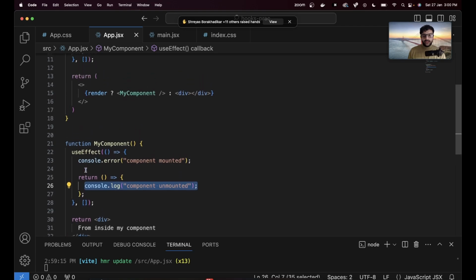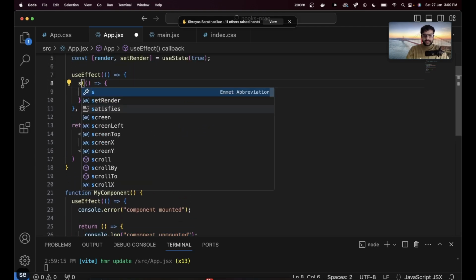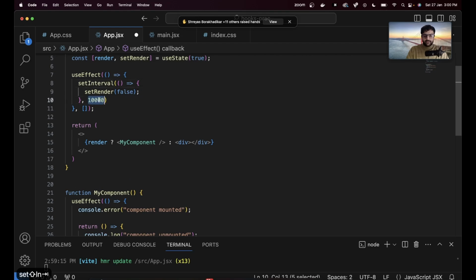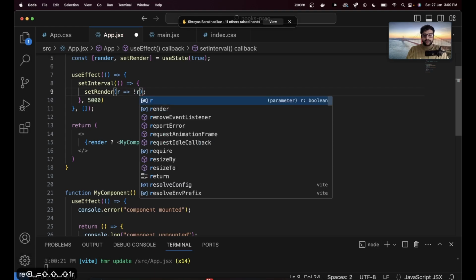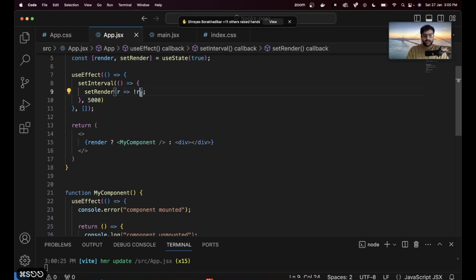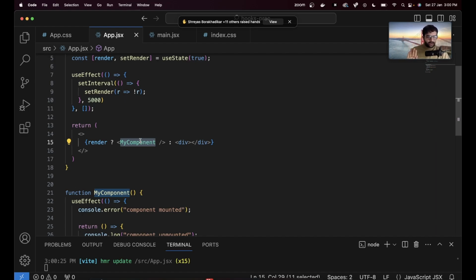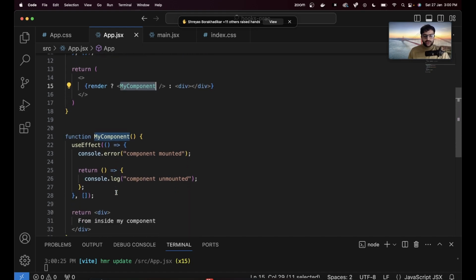You can also change this code a bit. Let me make this a setInterval. Every 5 seconds, let me set render to the opposite of it. What will this do? This will take the current value and set it to the opposite of it. If it was true, it will make it false. If it was false, it will make it true. It will basically keep switching the render variable every 5 seconds, which means this component will mount and then unmount and then mount and then unmount, so on and so forth. So you should see these logs come up one by one.